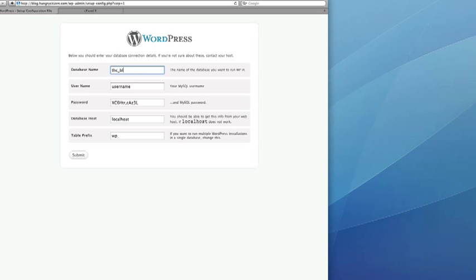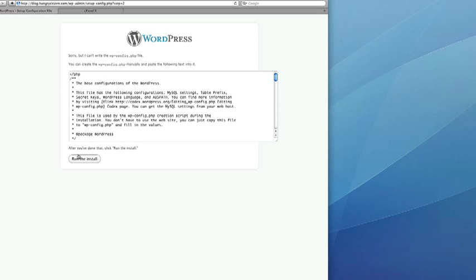So our database name and database user are both the same, even though they're two different things, we named them the same. And then we can leave our database host at localhost and refer to your hosting documentation for that particular value, because some hosting has different values there.